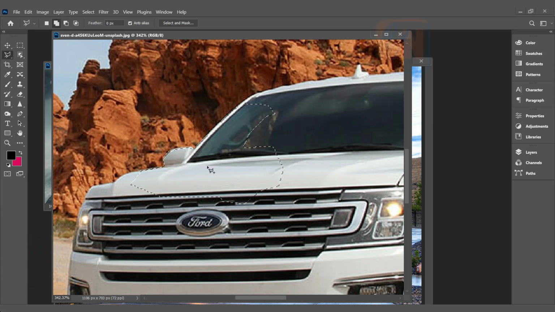If add to selection is selected, now I need to press the Alt key and left click. Once I click on the first point, the area is subtracted, and now it goes back to the previous state, that was add to selection. So whatever button is selected here, Photoshop will consider it the previous state once you use the keyboard shortcut. So this is the basic concept to add or subtract selection by using the Polygonal Lasso tool.